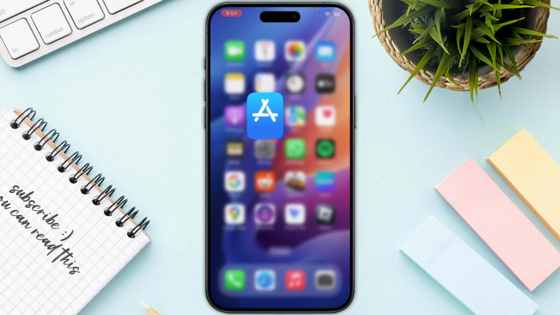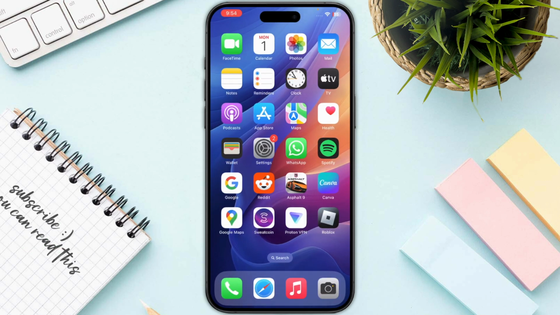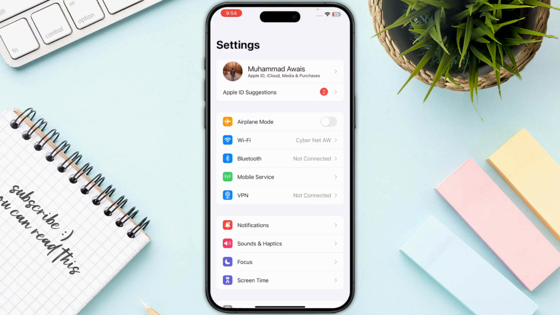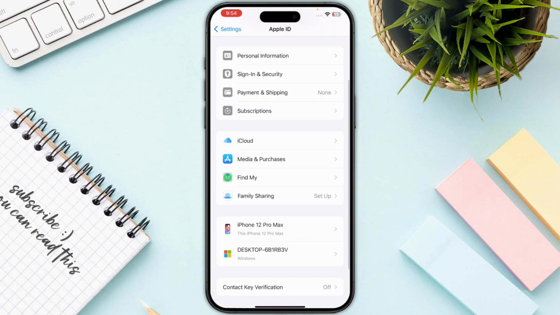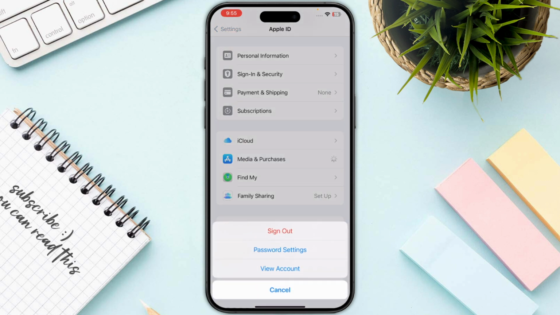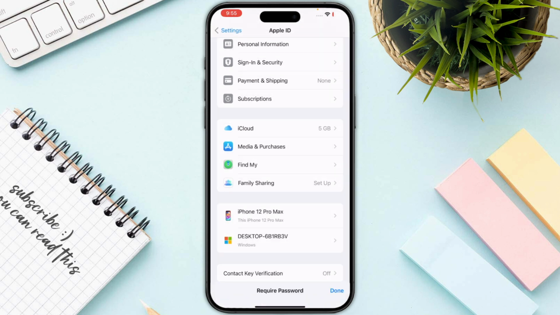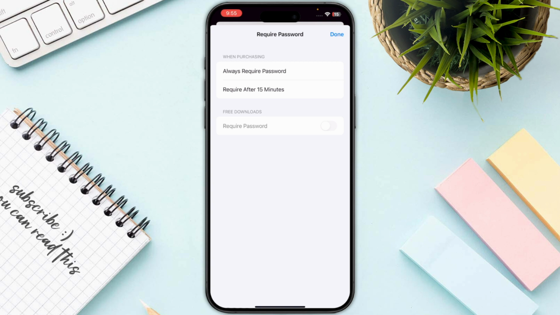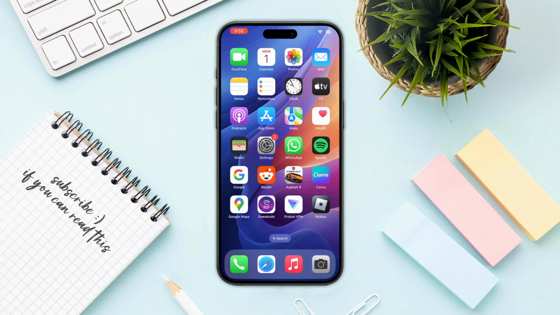At the end, you can try toggle off password requirement. To do so, open up your settings and then you need to simply go to your Apple ID on the top and then go for media and purchases, and then you just need to click on the password settings. Once you click there, make sure to toggle off required passwords on the bottom of your screen. So that's the way of how you can fix verification required on App Store.